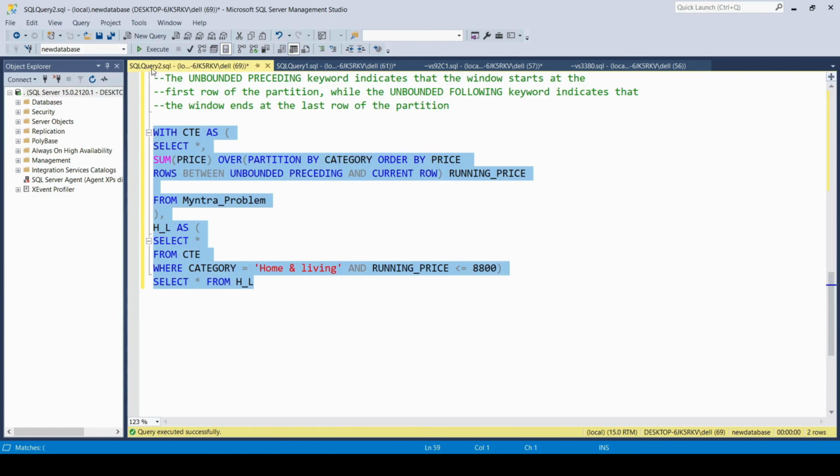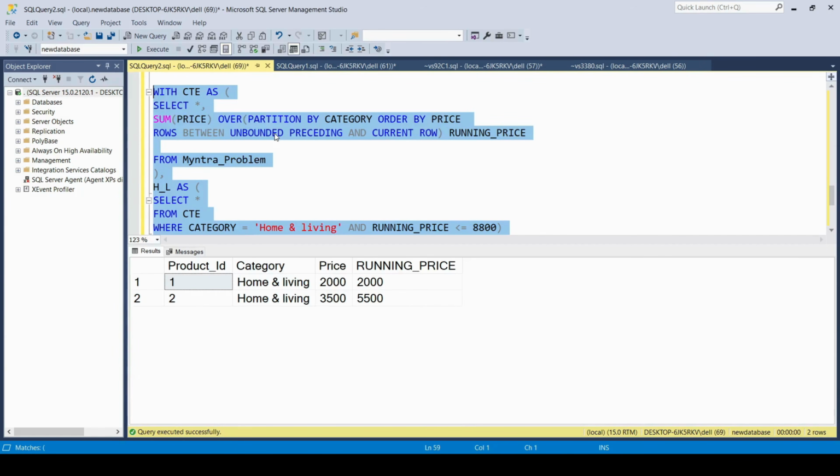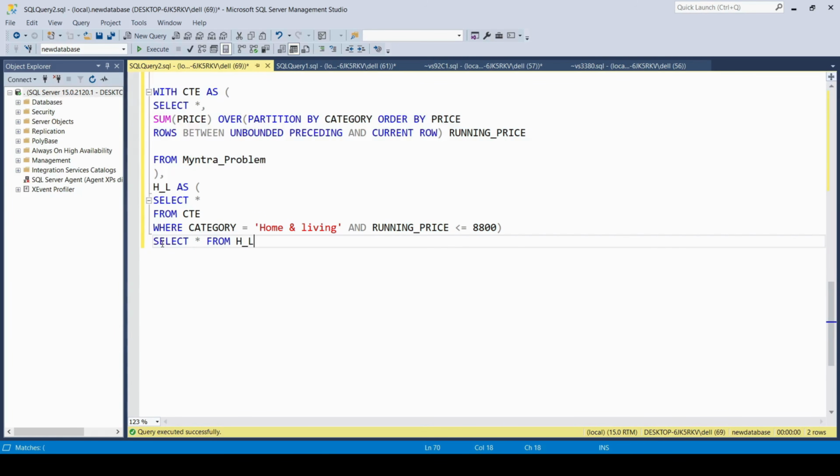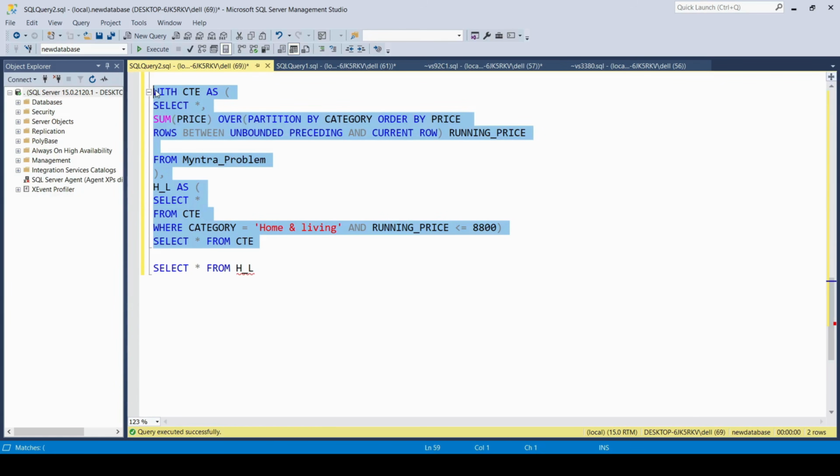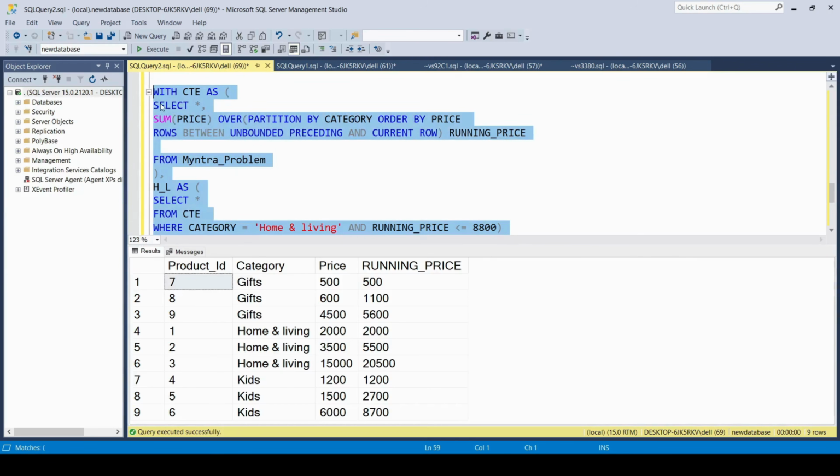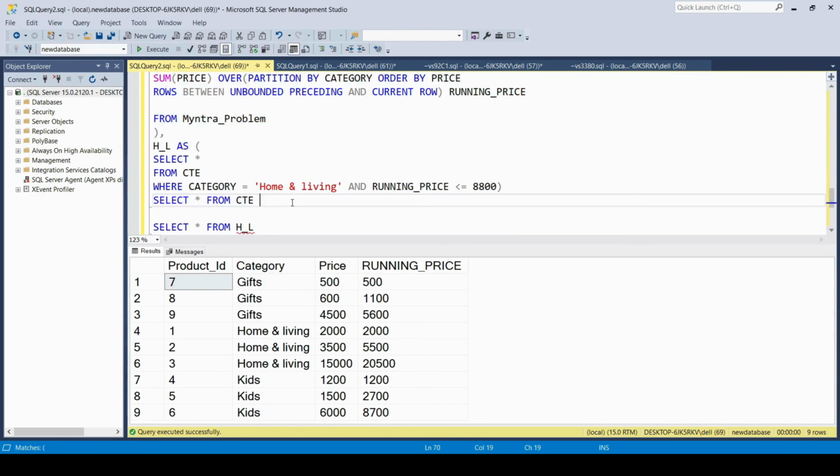This will be the same as above. Perfect. But I am not going to use this. I am just going to stay with my CTE only. So I am going to use SELECT star from CTE. Now I am executing this once more. So you can see that I have the privilege to call my CTE in this step also.